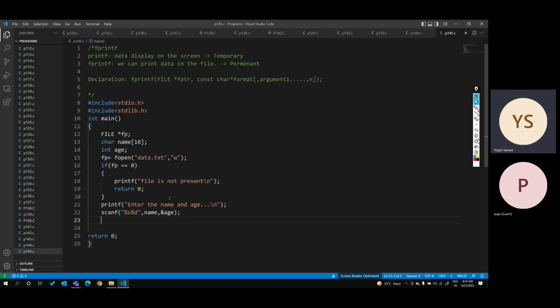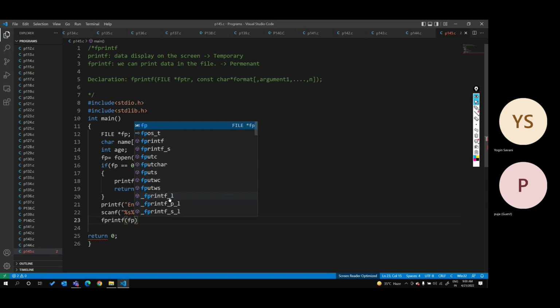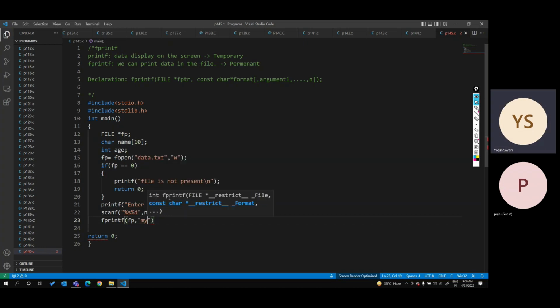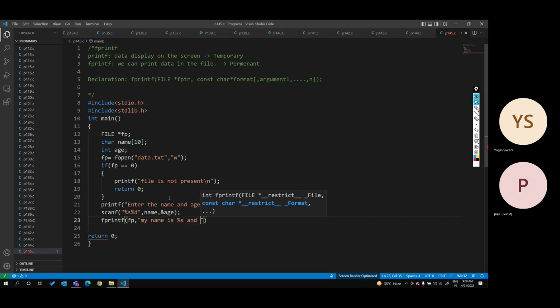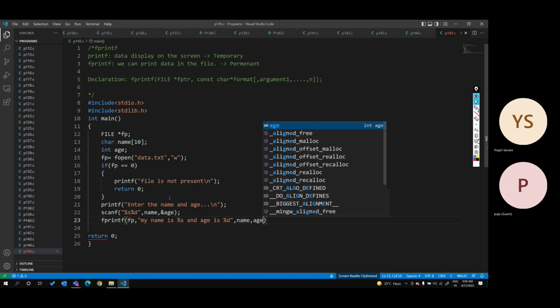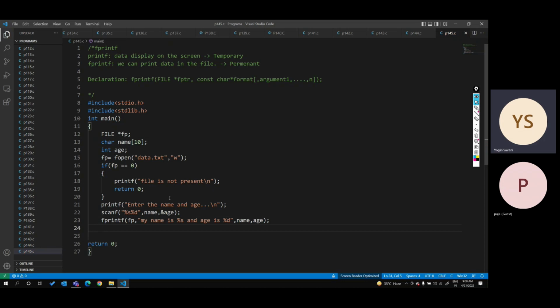Then I will not display my data with printf. I will write my data in the file. So I use fprintf, file pointer, comma, "My name is %s and age is %d", comma name comma age. Then I close fp. Okay, I will run this code.